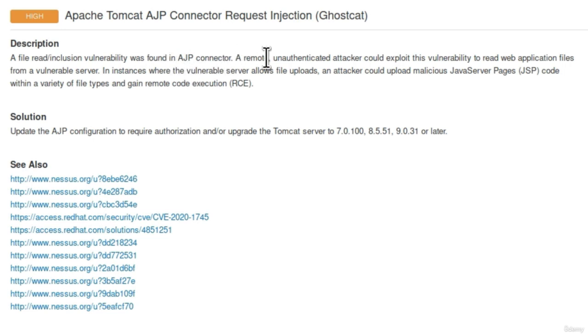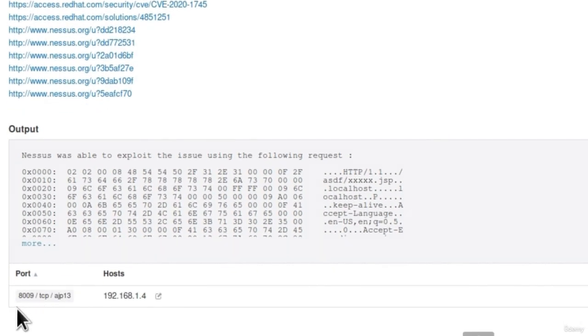was found in the AJP connector. A remote unauthenticated attacker could exploit this vulnerability to read web application files from a vulnerable server. It tells us that the solution is to upgrade the Tomcat server to a newer version. And down here it tells us over which port it found the vulnerability, which is port 8009.